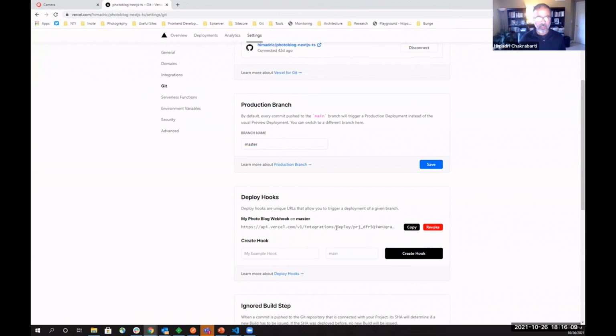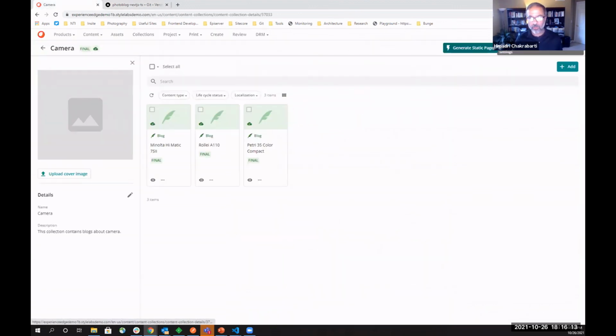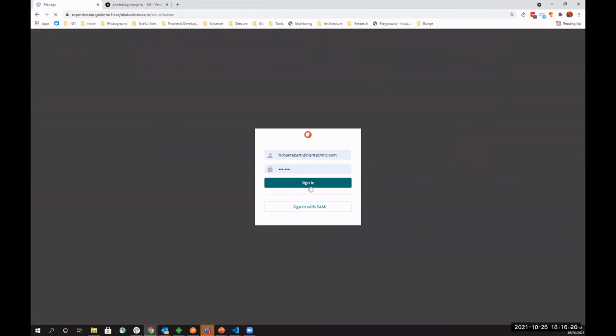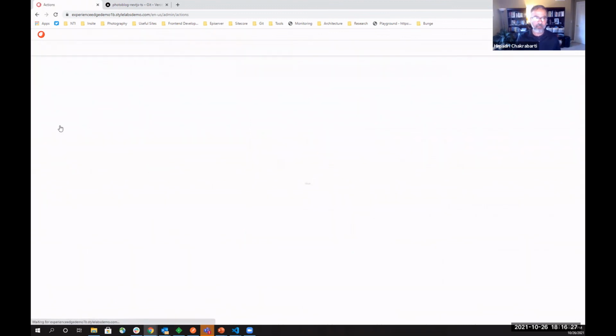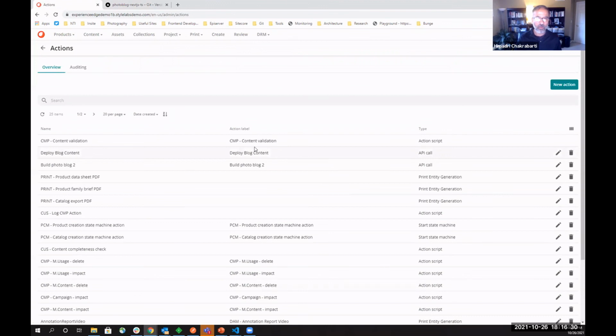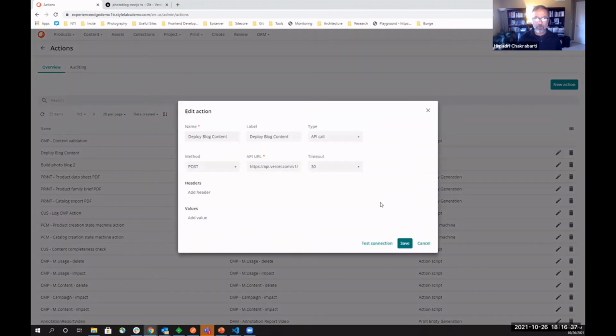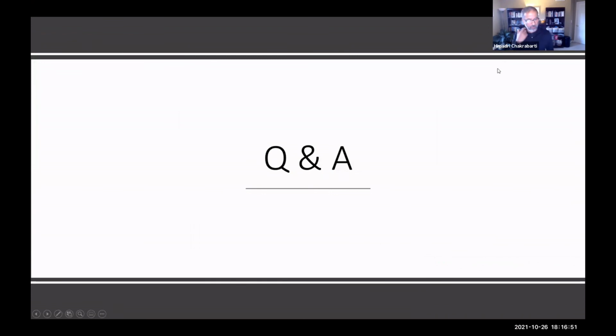You take this URL and go to Content Hub. You know where the actions are, right? In Content Hub there are those actions, and you open the action, and one of the actions is an API action. This is a deploy block content action. Here you can just put the API endpoint, and it is going to make the call for you. For the action, yeah. Makes sense. Then it will start the build.